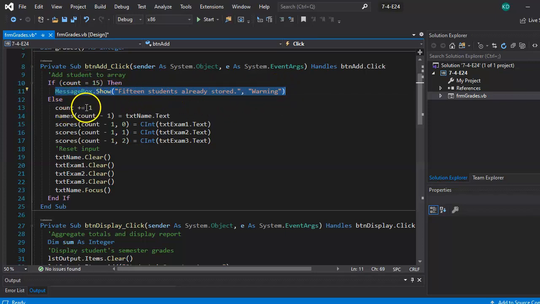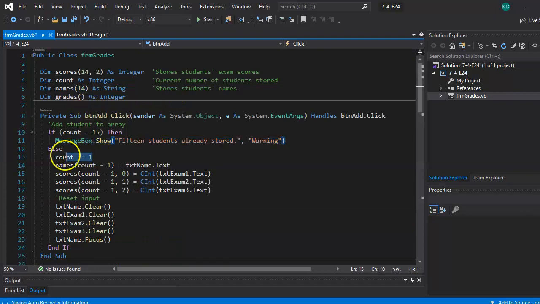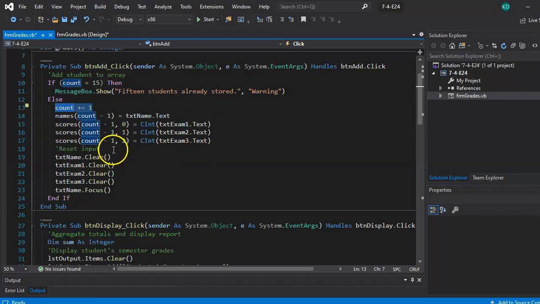Otherwise, count is now incremented to 1. So we're ready to grab the first person that we want to add. Now names, which is the one-dimensional array, at index count minus 1, so 0. You're going to grab the text name, the name that the user entered in the text box, and add it to that array. And then scores, count minus 1.